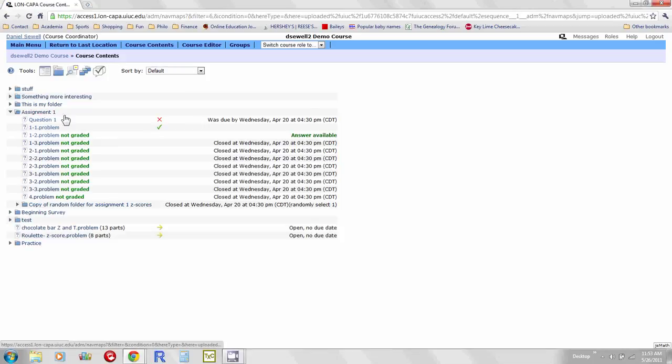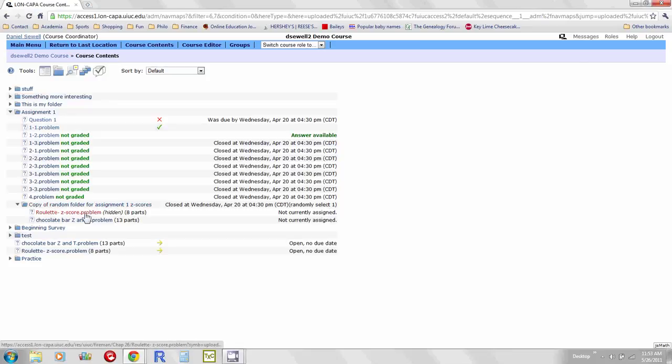So you can go into assignment 1, and I can hit this thing and see everything in there. Okay, so that's what's there. So also within course contents, notice that you're seeing everything that you saw in Course Editor, but you're also seeing things like when the answer is available, when things are due, when things are closed, whether they've been assigned or not, whether they're open or not, whether you got it right or whether you got it wrong, things like that.